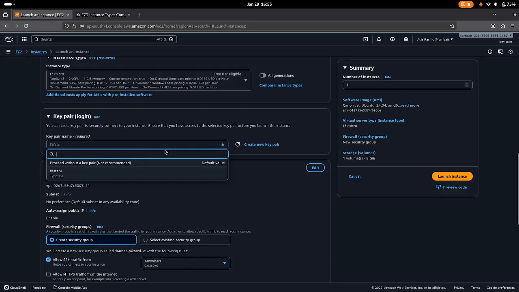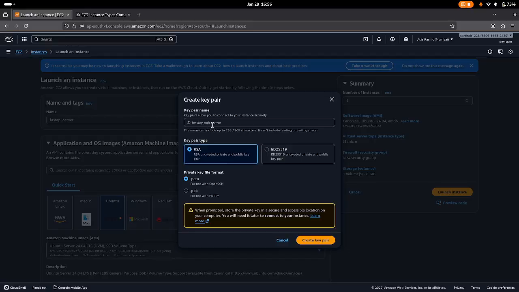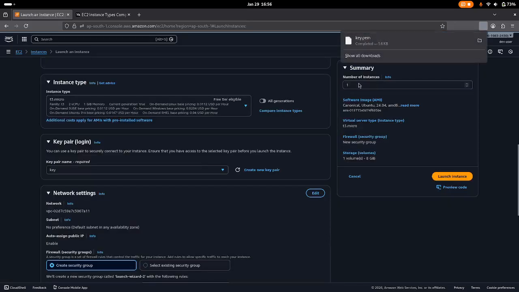Here I want to click on create new key pair. The name of it will be, let's type, key. The key pair type will be RSA, an encrypted private and public key pair. If you have used GitHub or Git, we basically use this, right? And I want the private key file format as .pem, right? Just click on create key pair, and it will be automatically downloaded.